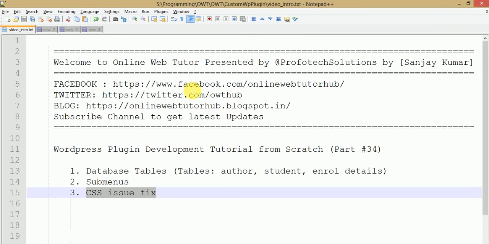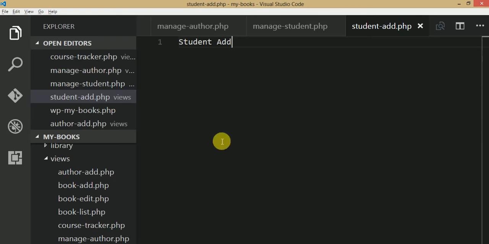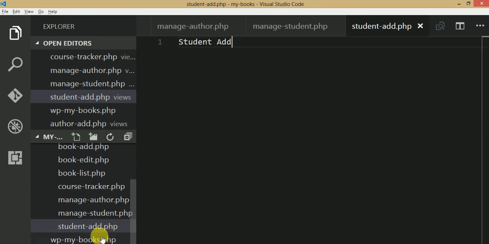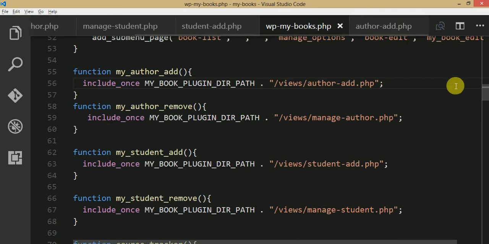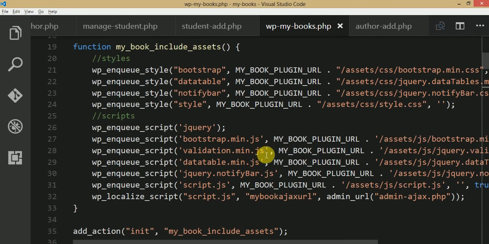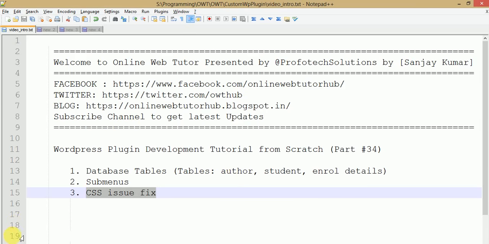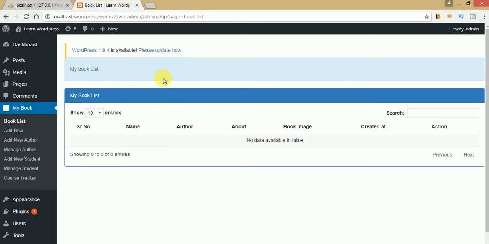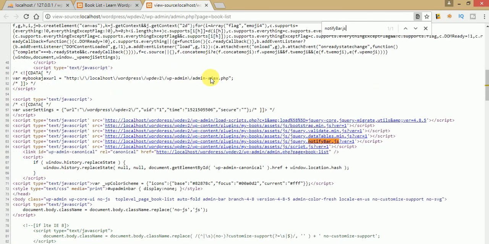If I will check the functions.php file, let's check. Okay, and this is the main plugin file, and where actually we had added some of the script. Let's say validation.main.js or notify_bar.js. So just copy this name, go to your admin panel, and just open Control U, source code. Let's find Control F, and here is the notify_bar.js file. Means successfully we have hooked this file for this page.